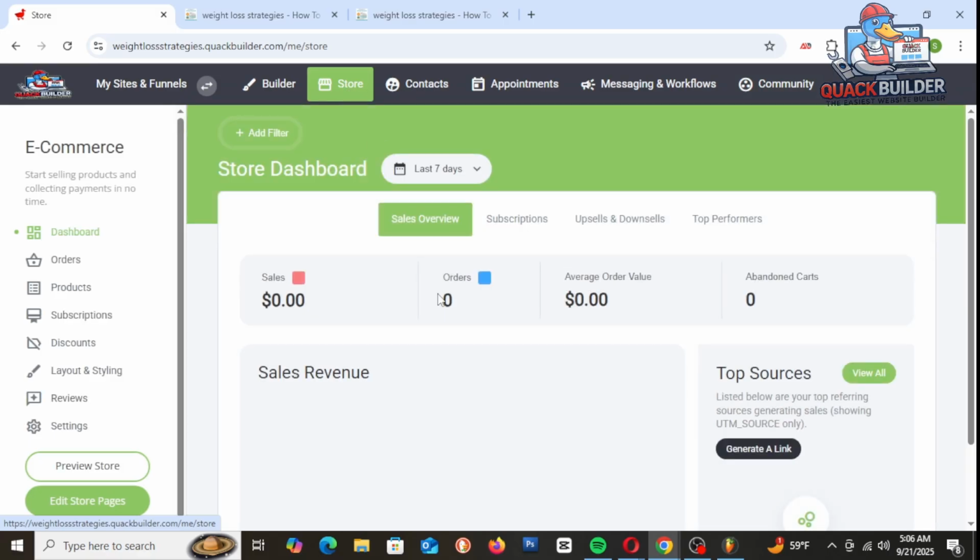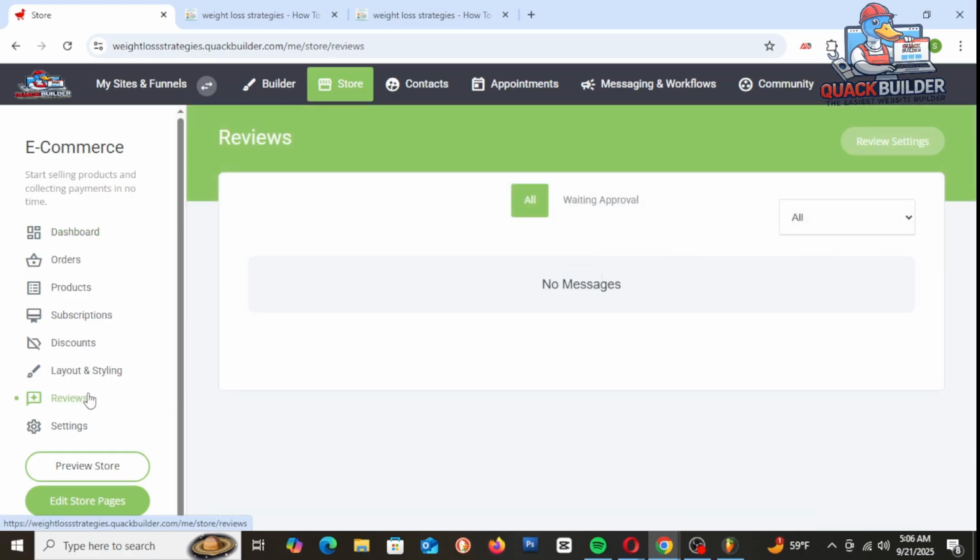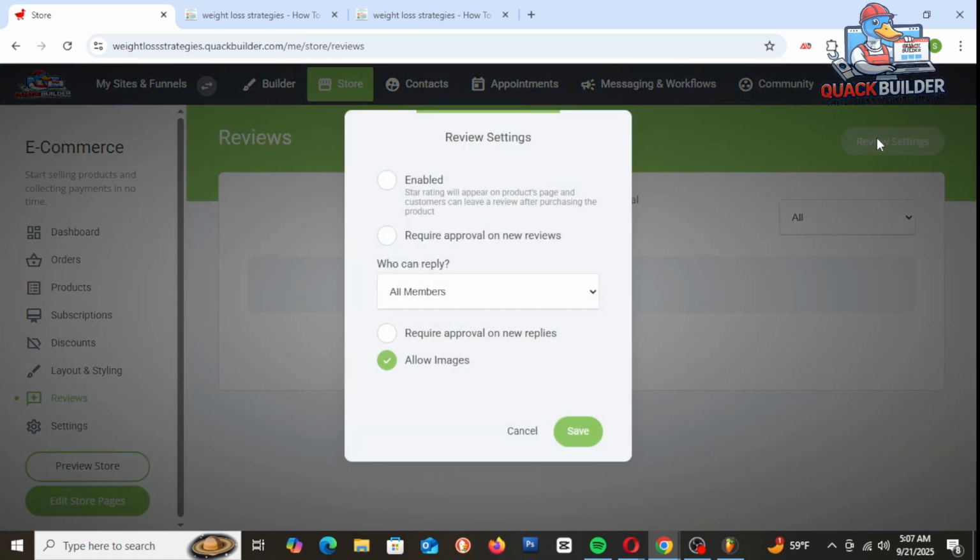I'm gonna go to the store, and when I go to the store, as you can see now, you can enable reviews for your store. Okay, so this is another new Quack Builder update. If you have a website like an e-commerce website and you have a store on your website, you can now enable the reviews on all products. All right, so as you can see, if I click that, I can come over here and say enable.